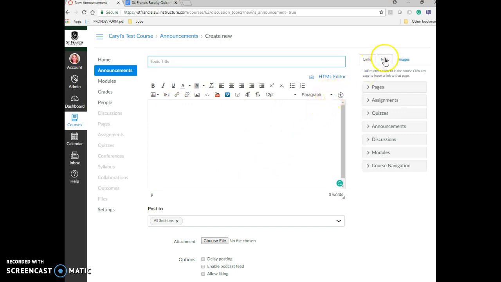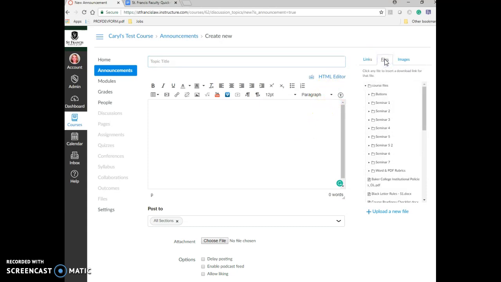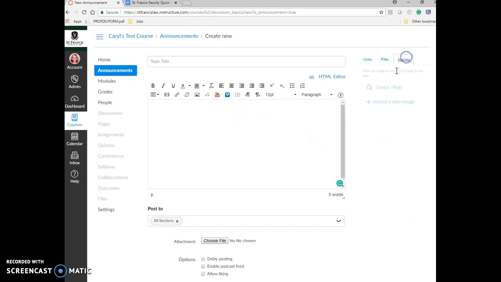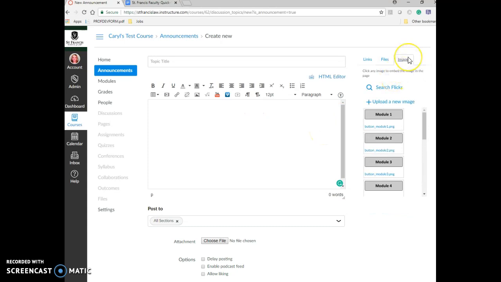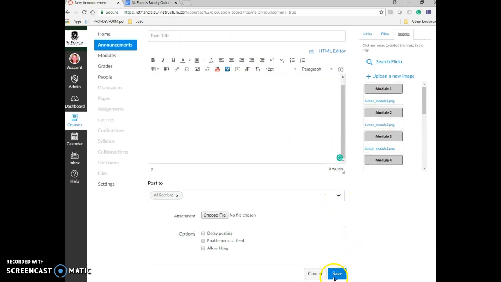Additionally, if you have files that you would like to upload into your course, you can upload them here and then click here to add them into an announcement. Additionally, you have an area where you can include images from Flickr, which is free and already embedded into Canvas, or you can upload new images from your own computer. Remember, once you're finished creating this, you can't simply click out. You have to scroll down and press the Save button.